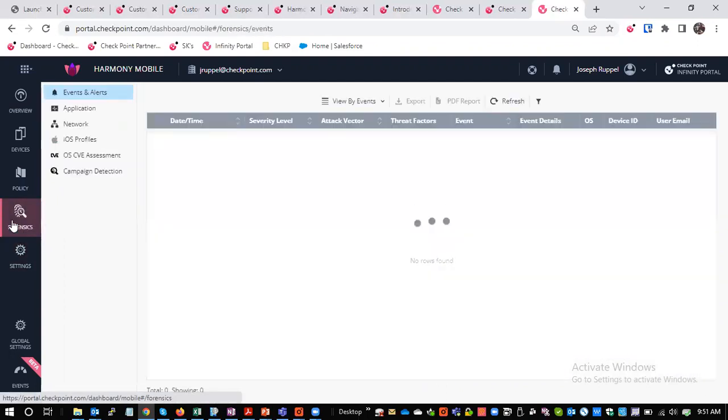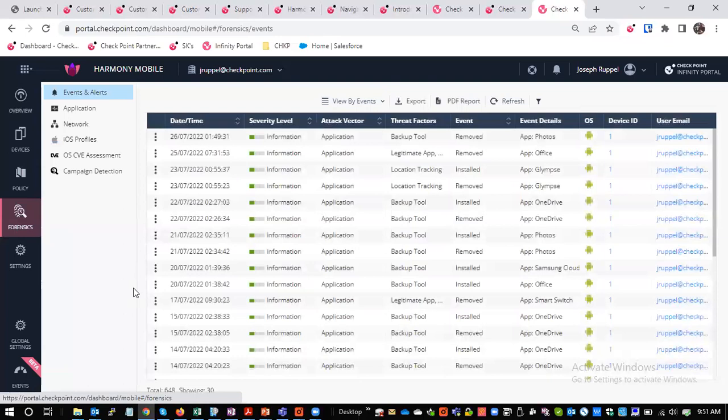I know it's going to come to me. The forensics. So this has changed a little bit. We used to have application reputation in here and stuff like that. Here's your events and alerts, right? And you can filter these based on what security level you want to see, things like that.